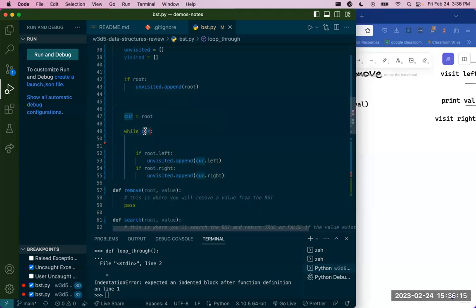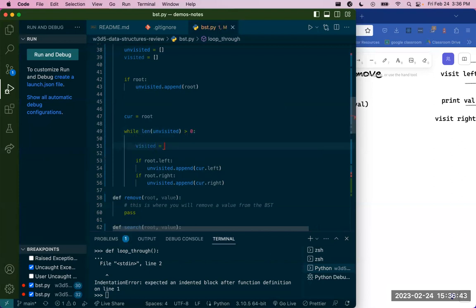So while the length of unvisited is greater than 0, while there is something there that we need to visit, we can then say visited dot append the root value. Then we check for the left. If there is a left to this root, I'm not going to call it root, I'm actually going to call it current now.